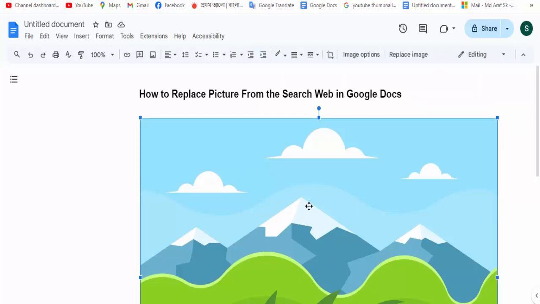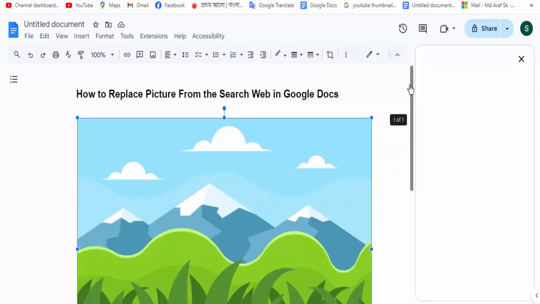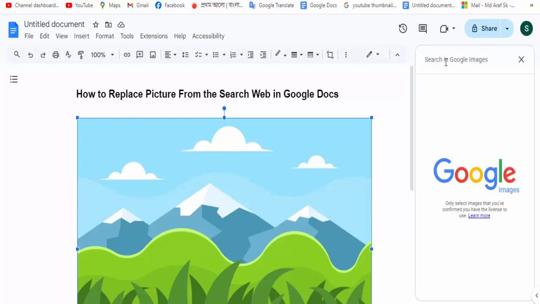Then go into the replace option, click on the replace image option, and then click on the search web option and click on the search image option.